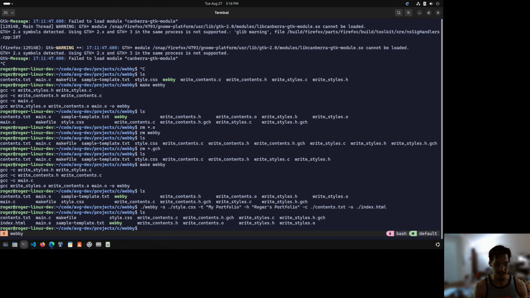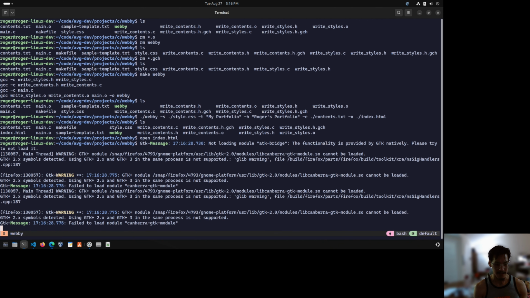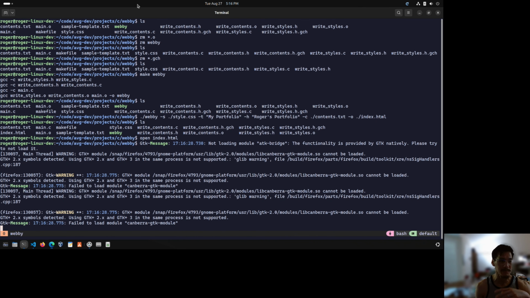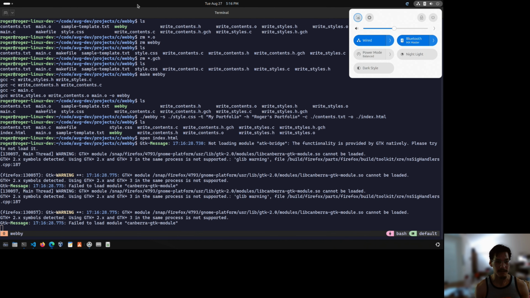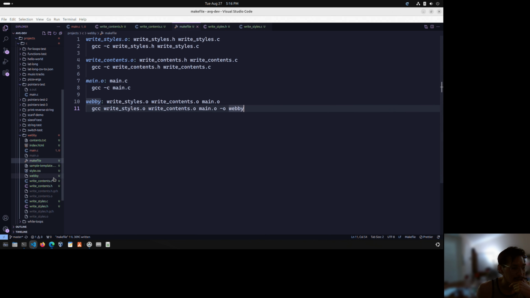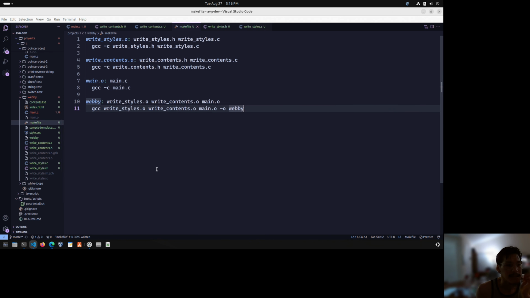Let's see, do we have our index.html? Ah, right here. Oh wow, that's amazing. Oh, that was so worth it. Because we were running multiple commands just to make it work. But we have a makefile. That's cool. It's awesome. So this is going to help us compile faster now. We just need to do make webby.